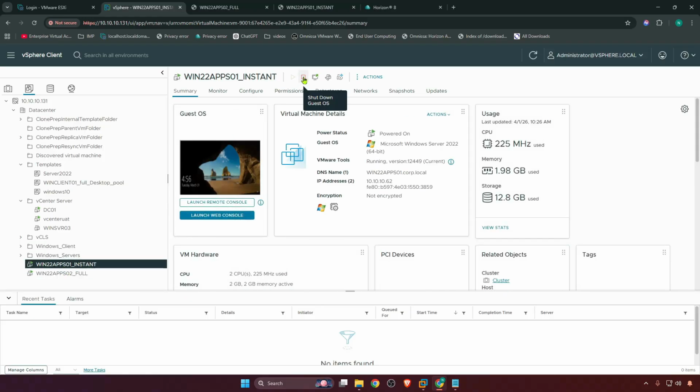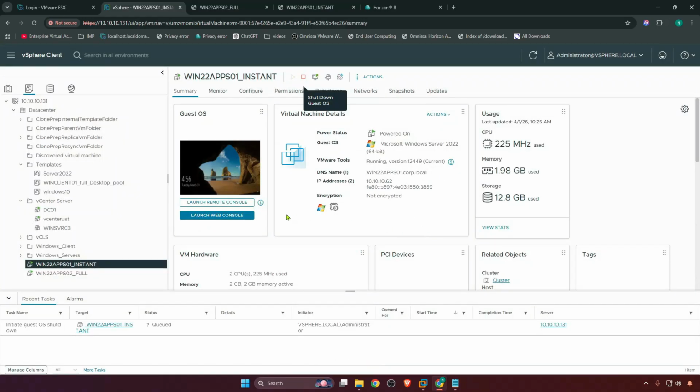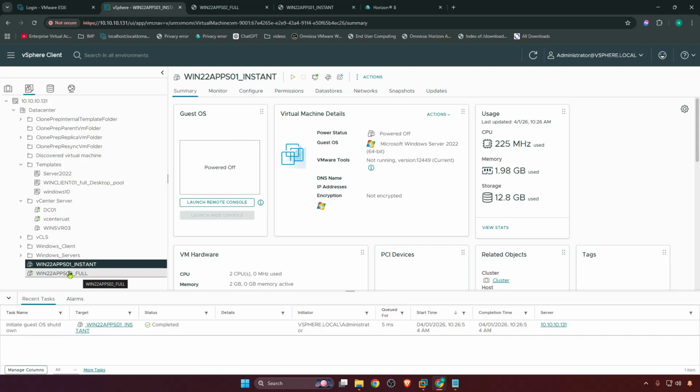Let me power it off, shut down. Not needed to power it on, okay? But of course this full clone needs to be powered on because we are going to access the application from the full desktop. If it is shut down, how are we going to access the application? For this, it creates a new machine, and from there we can access the application. Now it is powered off.